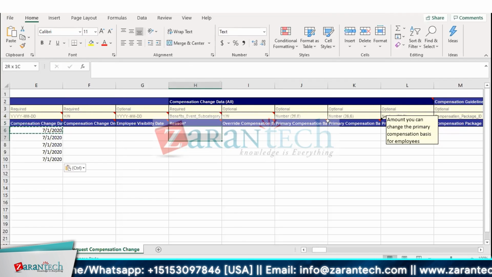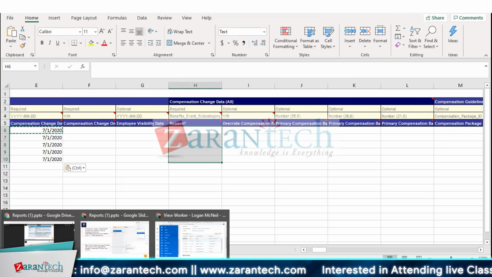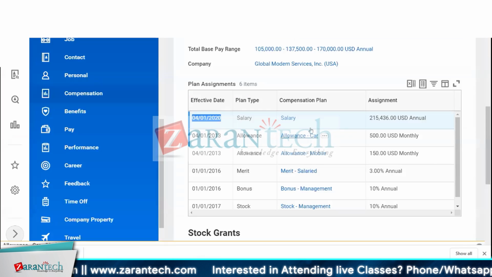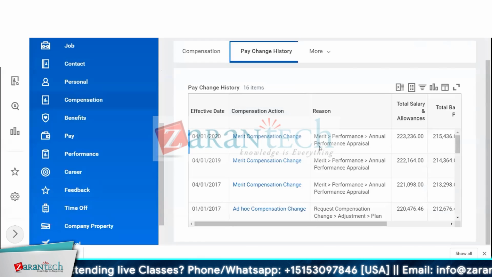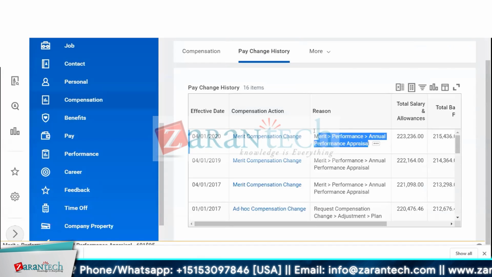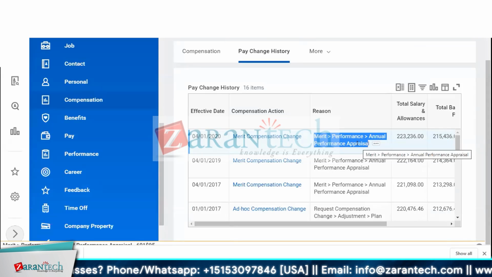These reasons are important. These reasons are for when you want to change. Like if I show you here, these reasons we are talking about: merit performance, annual performance appraisal. Make sense? But this reason name is not how we are going to use it. We are going to use Workday IDs.